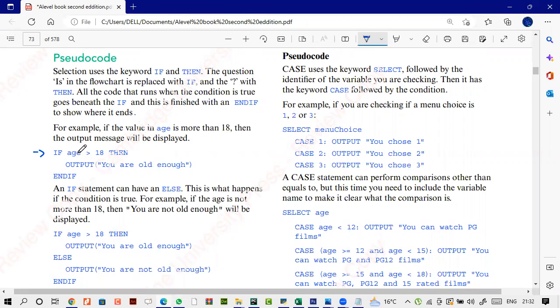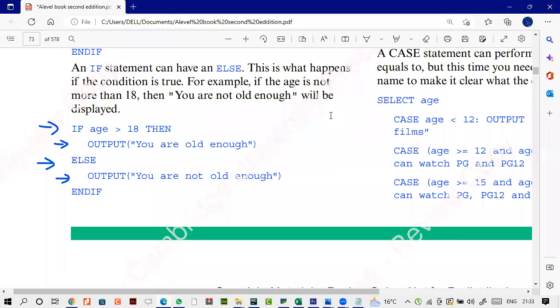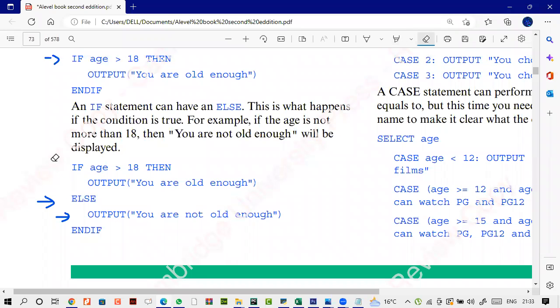So you see, if age is greater than 18, then you do this. There could even be multiple: if the age is less than 18, then you do this, else you do this, and then you end it. The important thing, and I can zoom in to emphasize this, is that whenever you start with if, it has to have an end if.